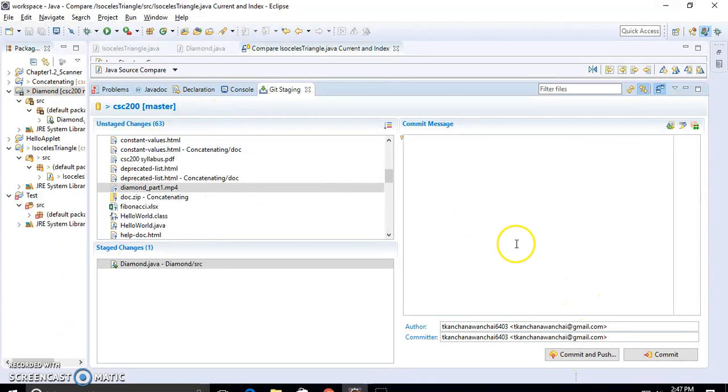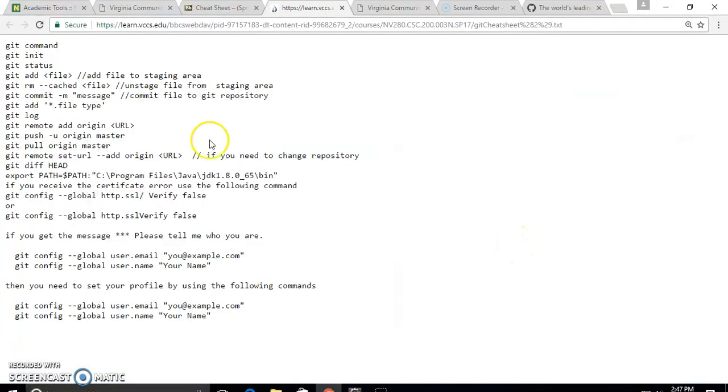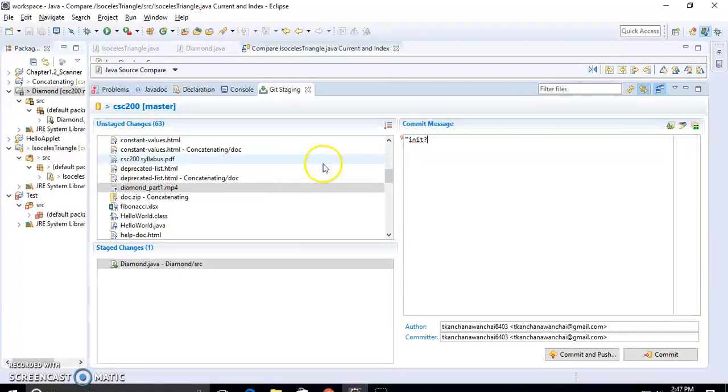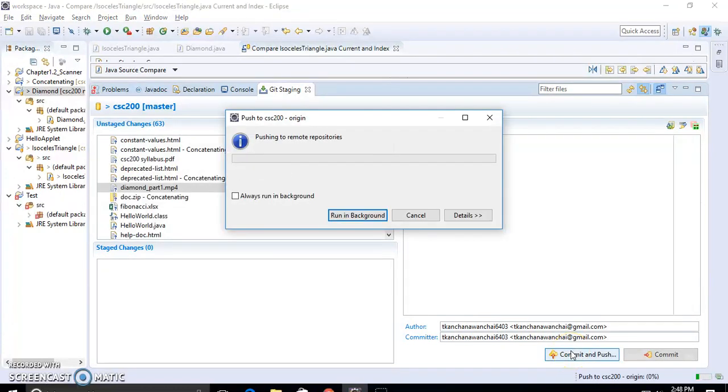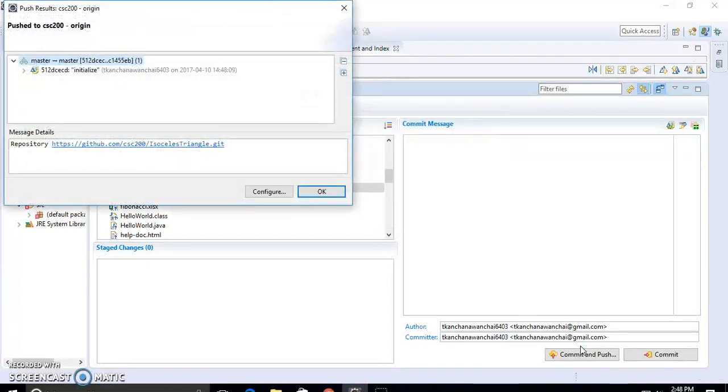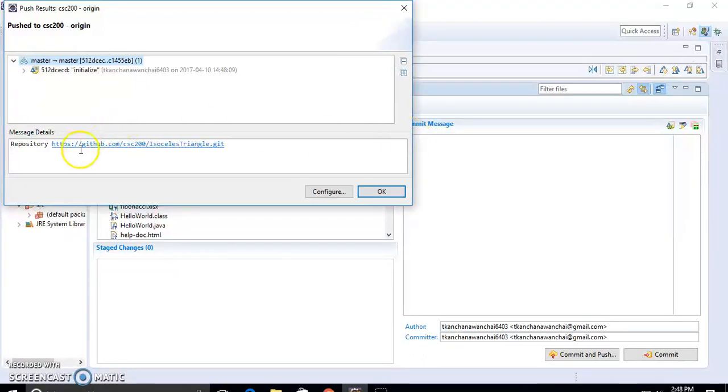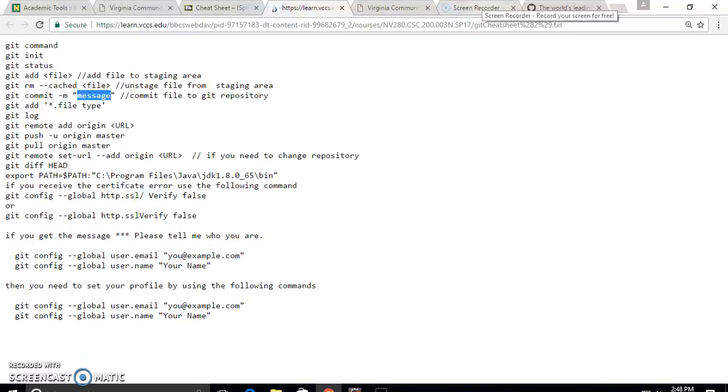So now I'm going to show you, first I need to do init. So this is where you put the message right there. Initialize, like the first time to create this repository. So I'm going to commit and push at the same time. Okay, so now I just commit and try to push. Since I didn't change my origin master, it's going to push into the same repository, which in this case I already created.